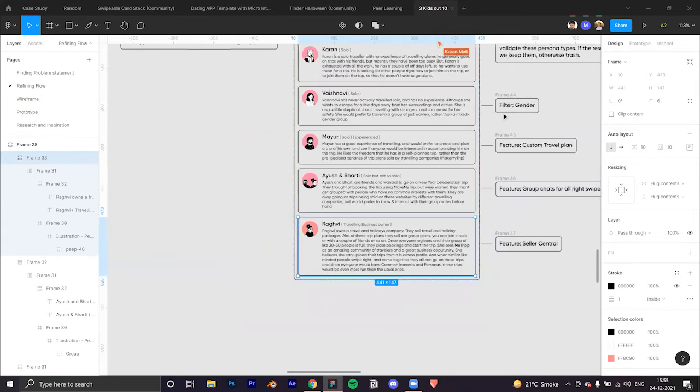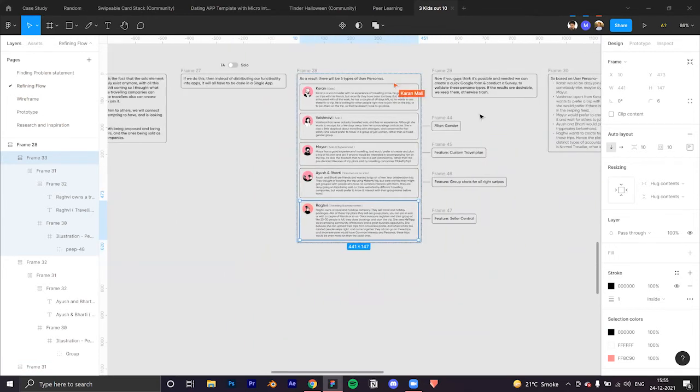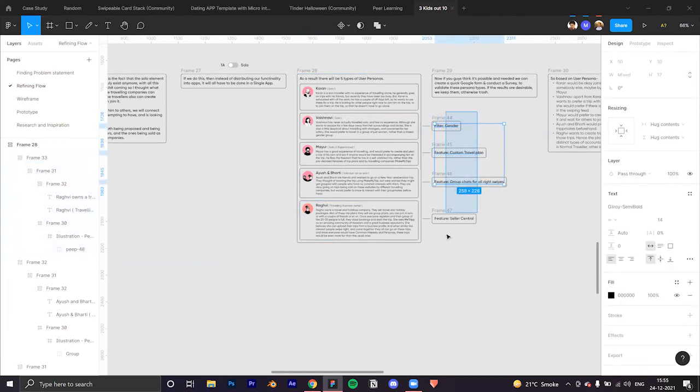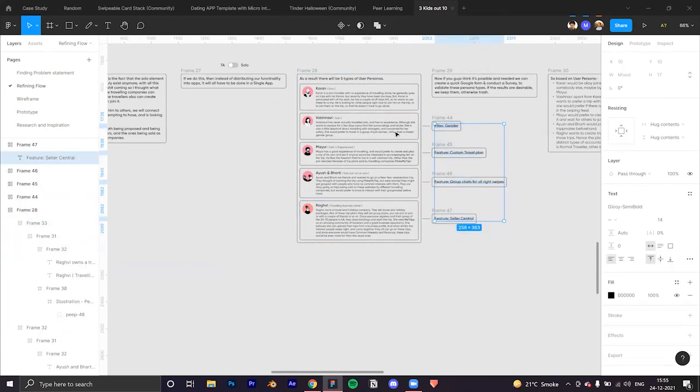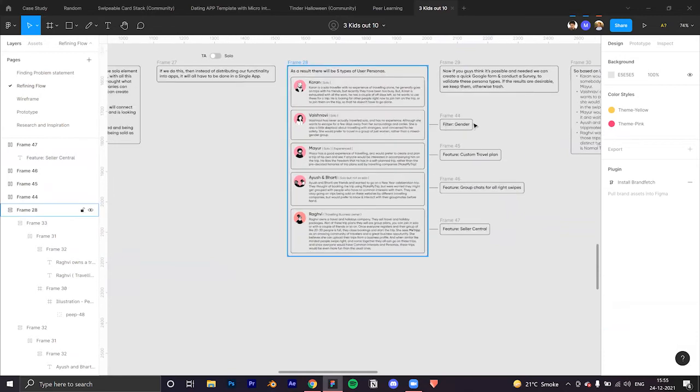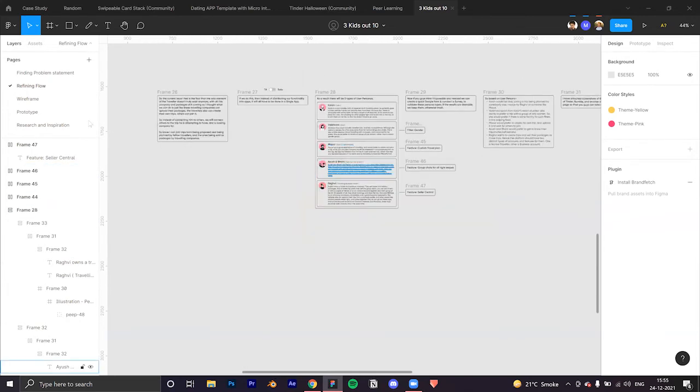First we wanted to address what problem statements all of these personas were adding. Vaishnavi's problem could be solved by adding a gender filter. Mayur's by giving him custom travel plan options. Ayush and Bharti's by giving them a group chat of all the travel tour packages to swipe right on. And Raghi's by giving her more seller control, a business account kind of thing. So we decided what we wanted to create.